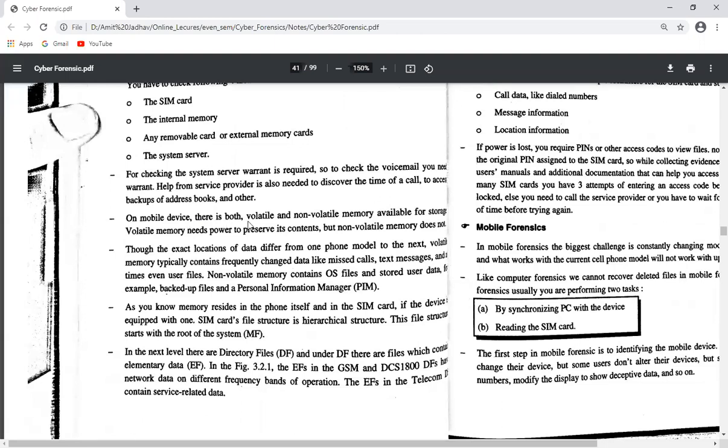On the mobile device there is both volatile and non-volatile memory available for storage. Volatile memory needs power to preserve its content, but non-volatile memory does not. So there are two types of memory available in a mobile phone: volatile memory and non-volatile memory. If we want to get the data from volatile memory, we must power on the device. And if it is powered off, then we can still get the data from non-volatile memory.